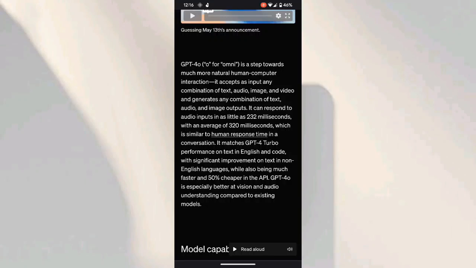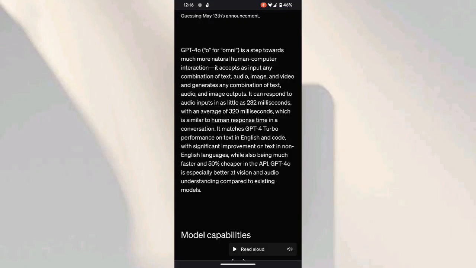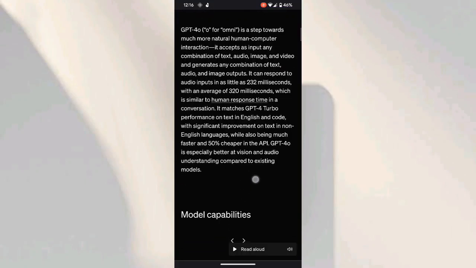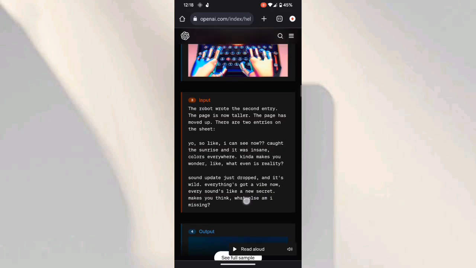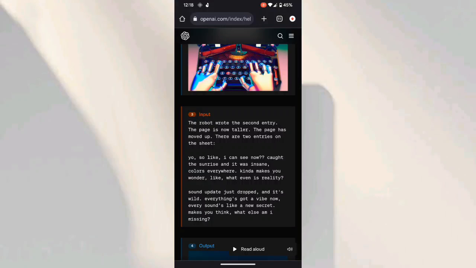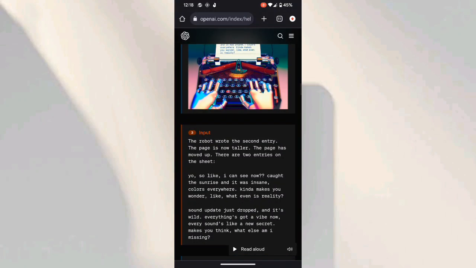As you can see, GPT-4o is especially better at vision and audio understanding compared to existing models. Now, the main question you all are going to ask me under this video is, how can we get access to GPT-4o? How can we use GPT-4o? So here's the answer. GPT-4o is rolling out to users, and a lot of free users will get access to GPT-4o in some time.